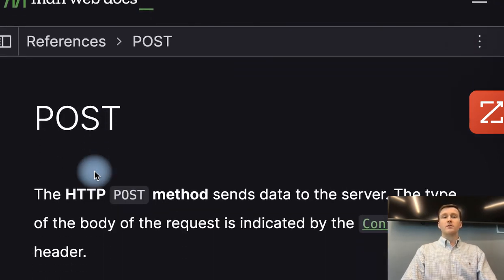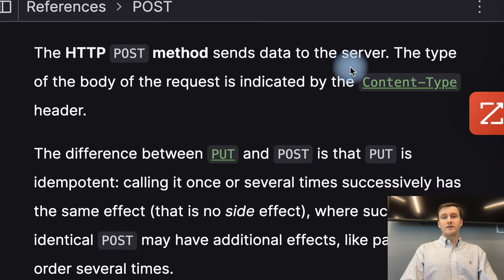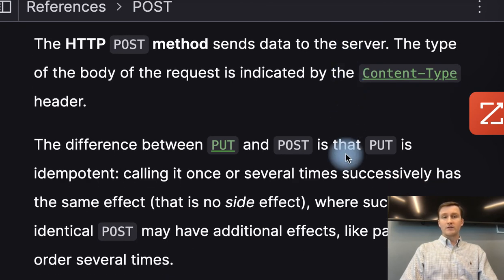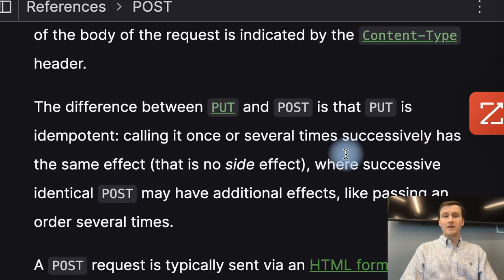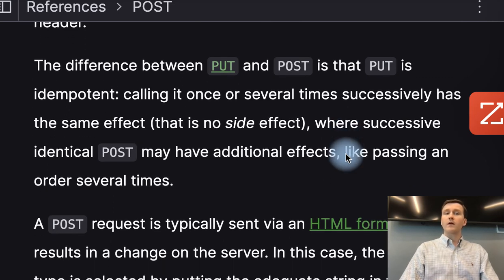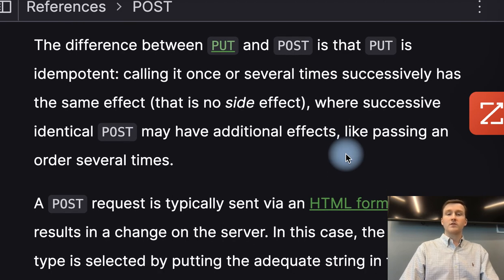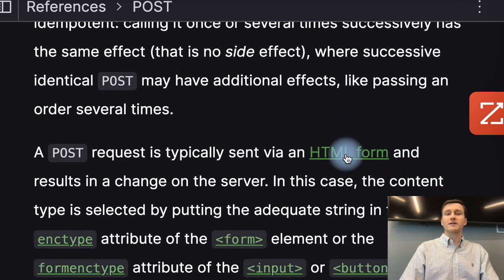Now we'll look at a post method. So the HTTP post method sends data to the server. The type of body of this request is indicated by the content type header. The difference between put and post is that put is idempotent. Calling it once or several times successfully has the same effect, that is, no side effect, where successive identical posts may have additional effects like placing an order several times.